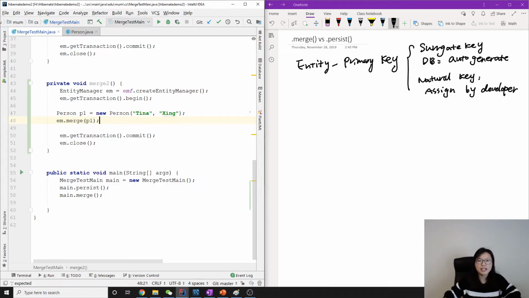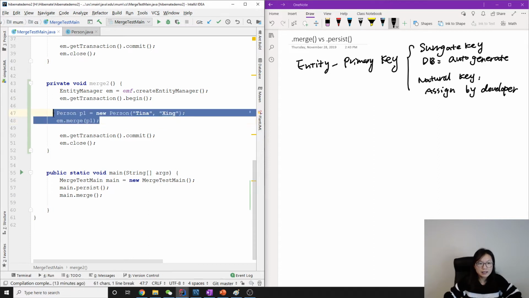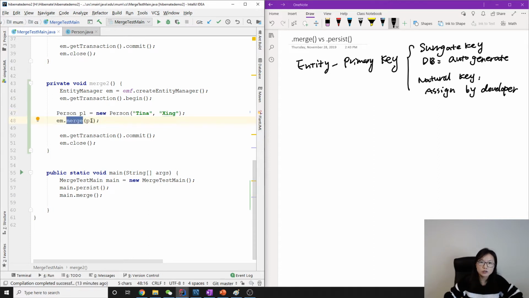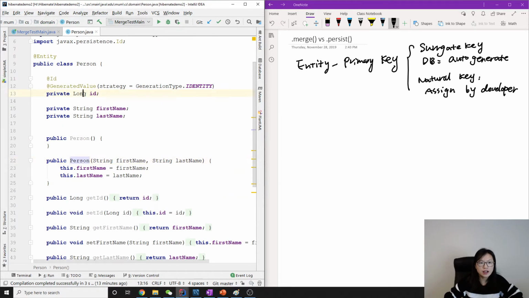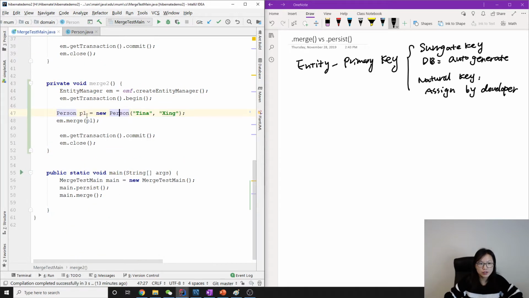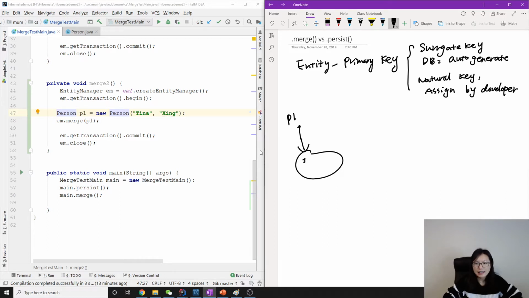So after this step, what is merge going to do with this p1? For the person, the primary key is auto-generated by the database. So let me draw and show you what's going to happen. First, we have this p1, okay, it points to an object, right? With ID null. And the first name is Tina, and the last name is XING.